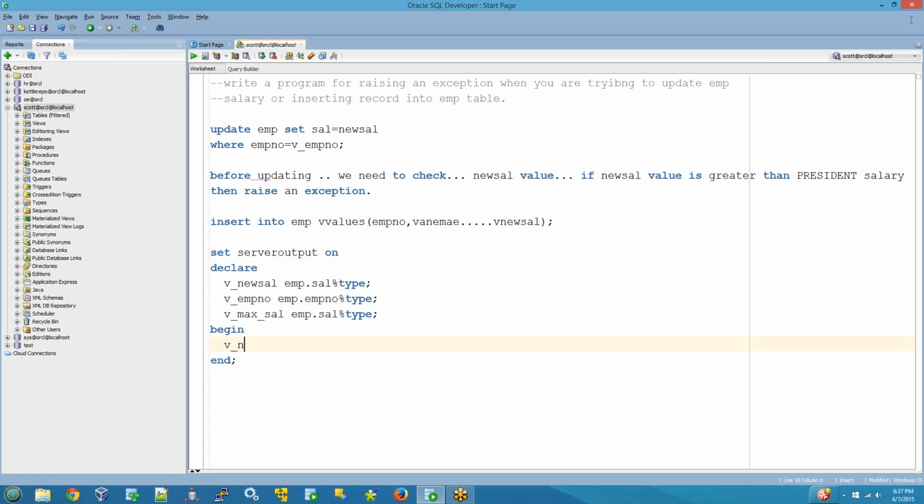First thing is to prompt for a new salary. New salary is prompting, and this is for employee number. This is the employee number record we are updating with this salary. Now here we need to check an exception. What is the exception we need to check? Here is the exception name, V underscore max underscore salary exception. Now we need to raise the exception when the salary exceeds the maximum salary.